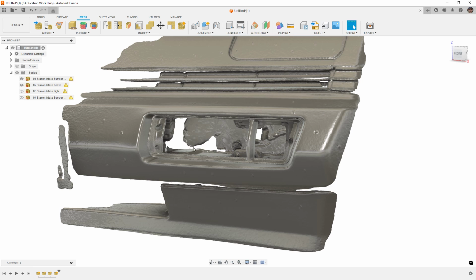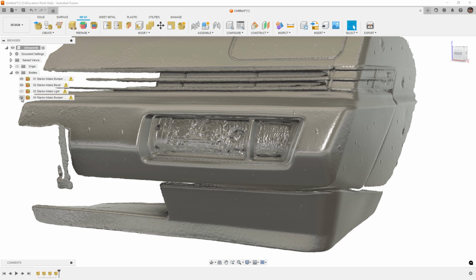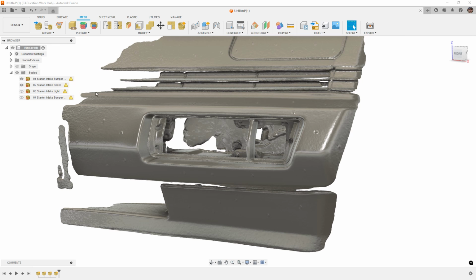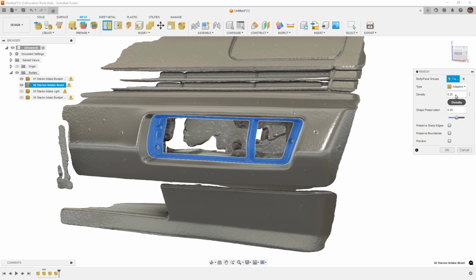Because we don't need as much of this, and we've got a scan that contains all this sort of other data, we could begin to process these meshes here in Fusion to make them easier to work with. So for example, we could do a remesh on the intake bezel. We could go down to 0.25 on the density, preserve the sharp edges and boundaries, and say okay. So remember, that was about 2 million triangles. And all that we are really concerned with is going to be the divisions from where the turn signal or marker light would be and the driving light, and the two mounting hole locations.